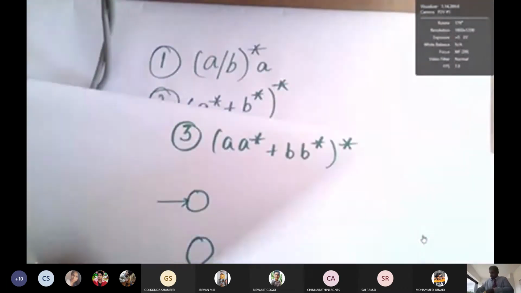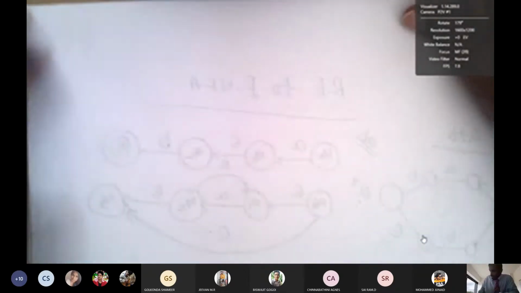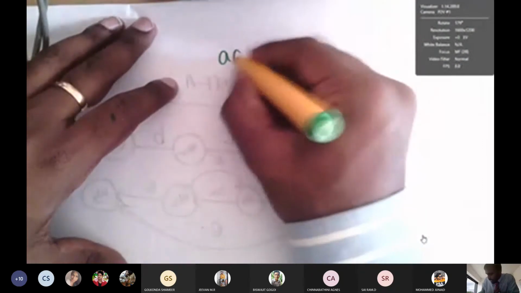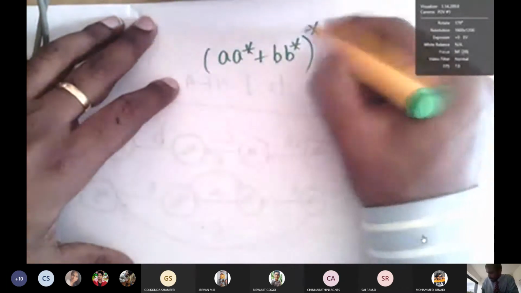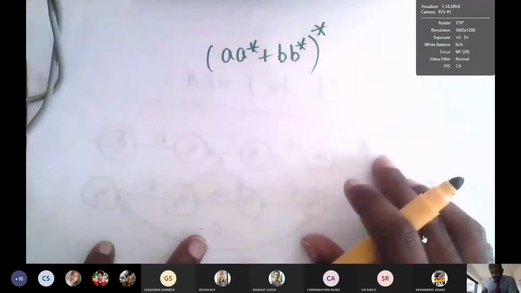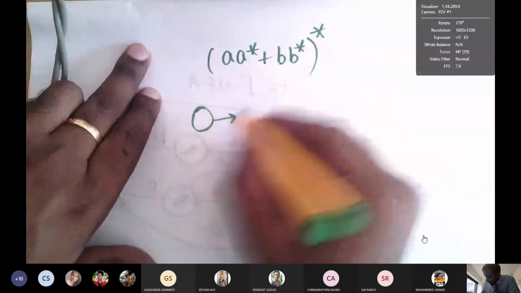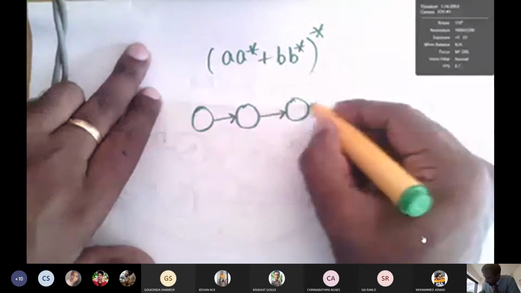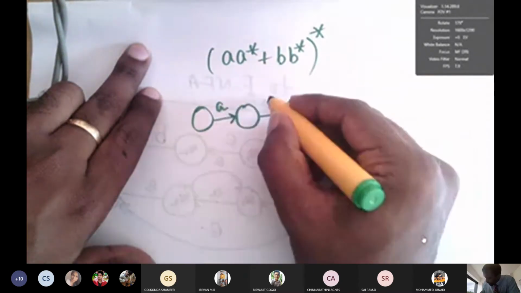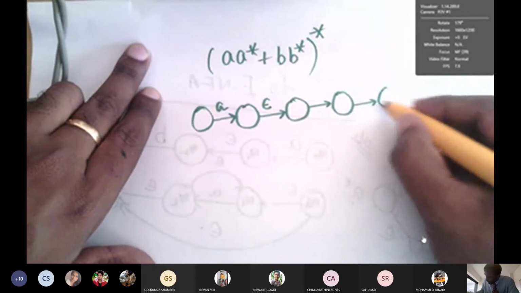aa* followed by aa* plus bb*. Sorry, this is aa* or bb*, and then (aa* + bb*) the whole star. So first write aa*. We'll have a state here, and a state here. This is a, this is epsilon. Write a a* here.